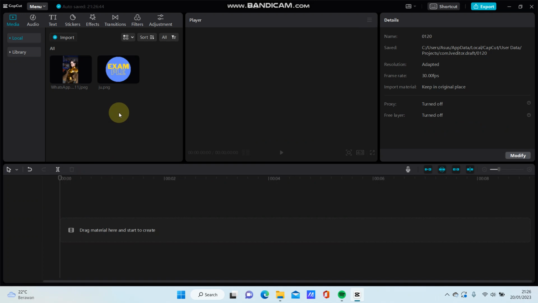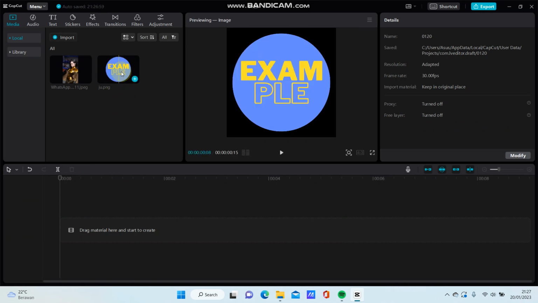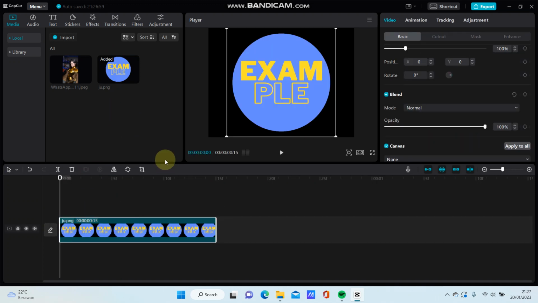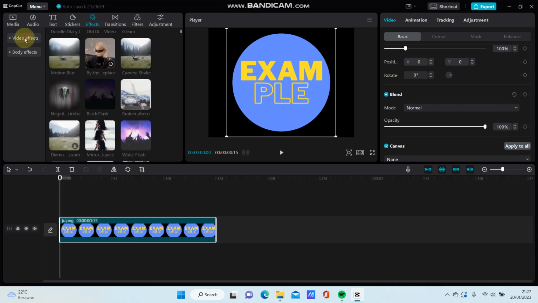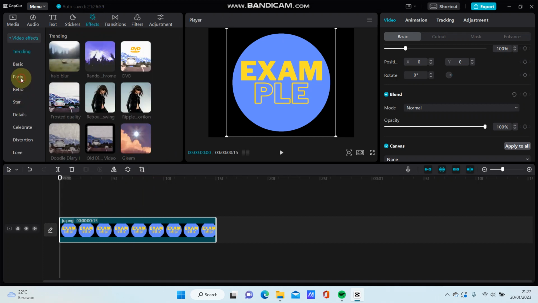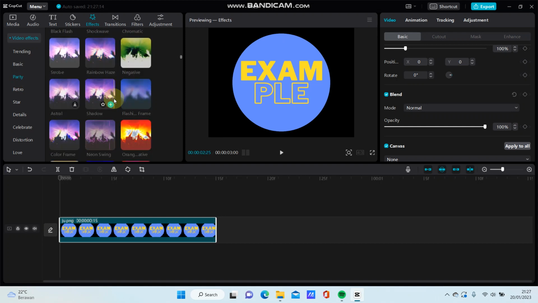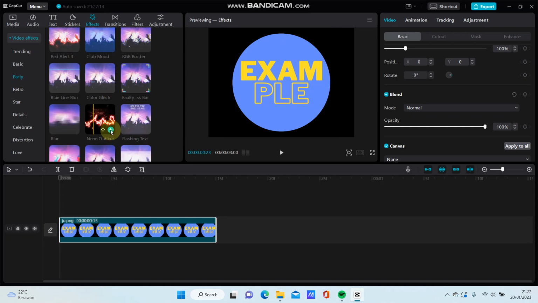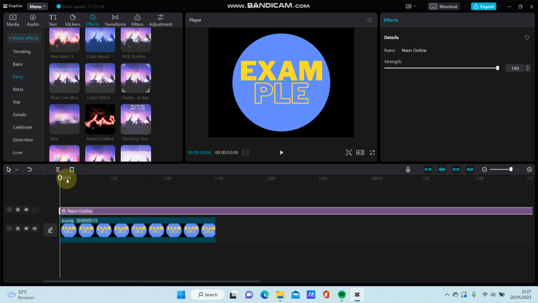You can create text image on CapCut or another apps, and I already have this text image, and just going to select effect, select party effect, can find your neon outline, just step one, add to track.